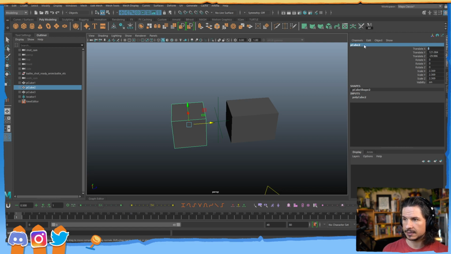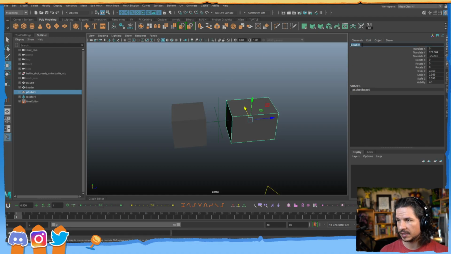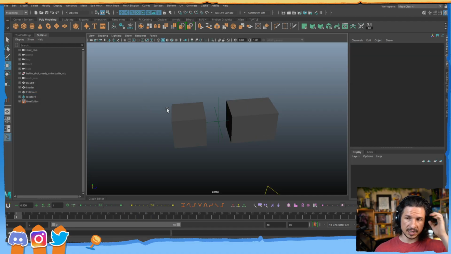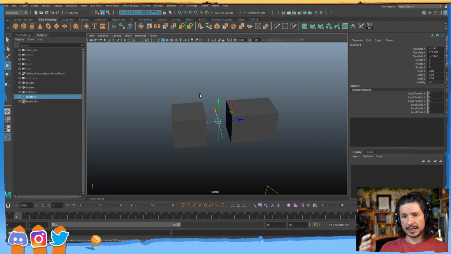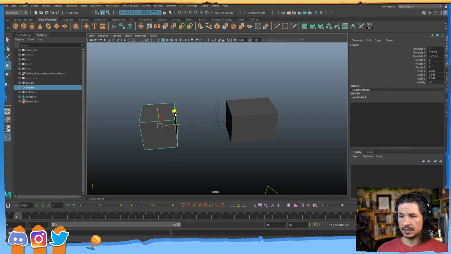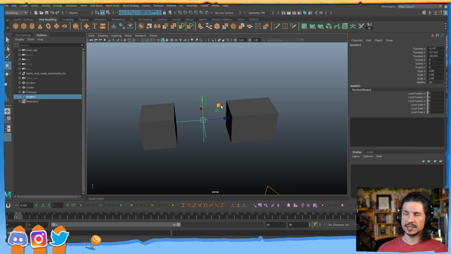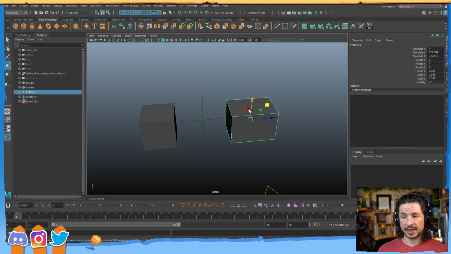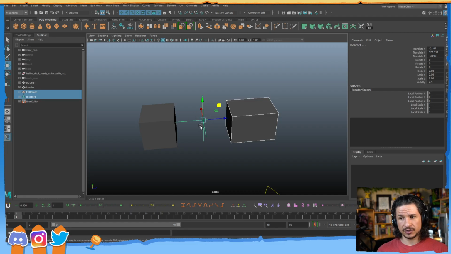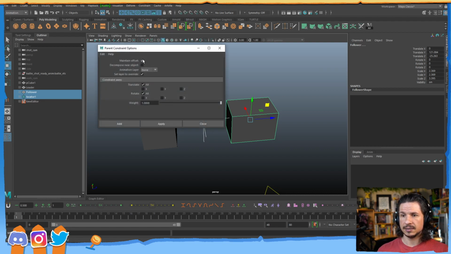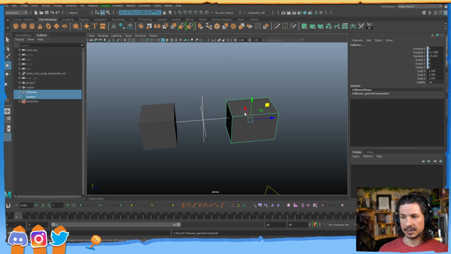So this is going to be the leader. This is going to be the follower. And then we've got our locator. So to set this up, I can do this in a lot of different ways. The way I'm going to do this is I'm going to take my following object and I'm going to constrain it to the locator. I'm going to take the locator first, then the follower, go to constrain, parent, maintain offset turned on, and I'll hit add.